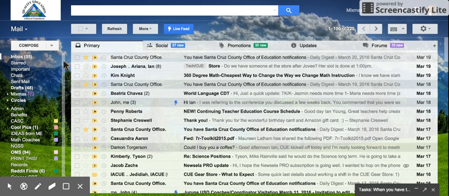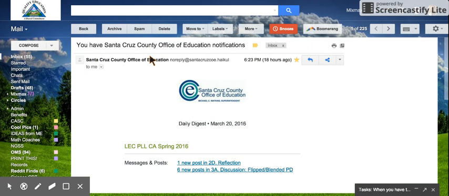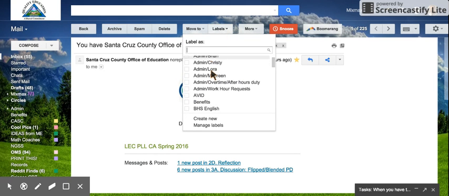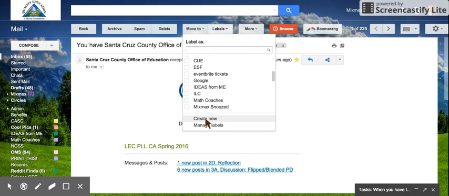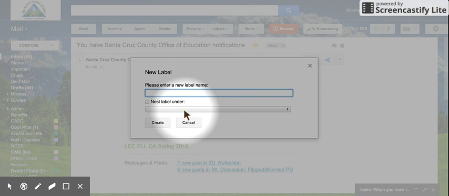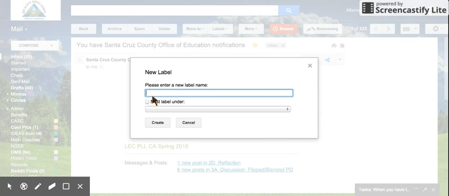So one thing that I want to do here today is create a label and apply it to this email. When I've clicked on the email, I can come up here and click on labels. Now here are some labels that I've already created. I actually want to go down to where it says create new label. I'm going to click create new, and I'm going to give it a name.